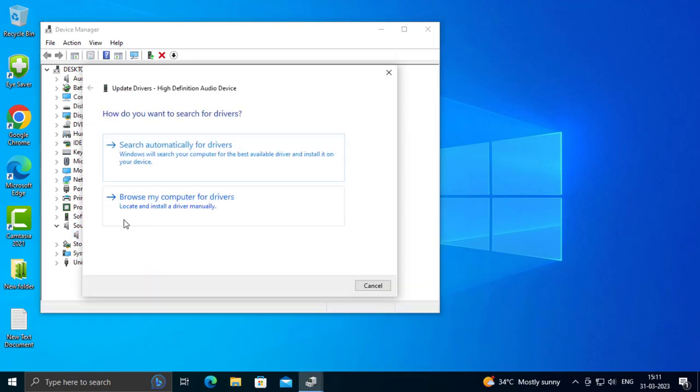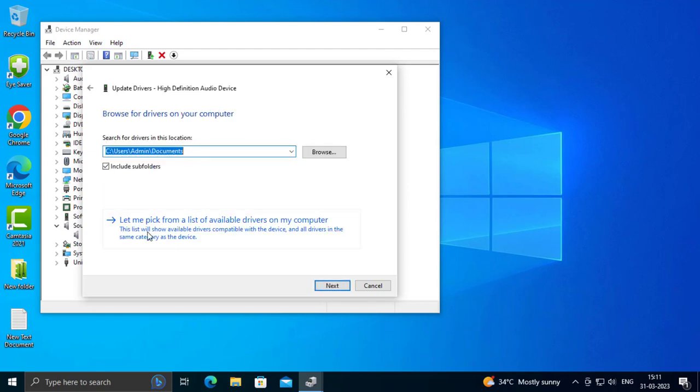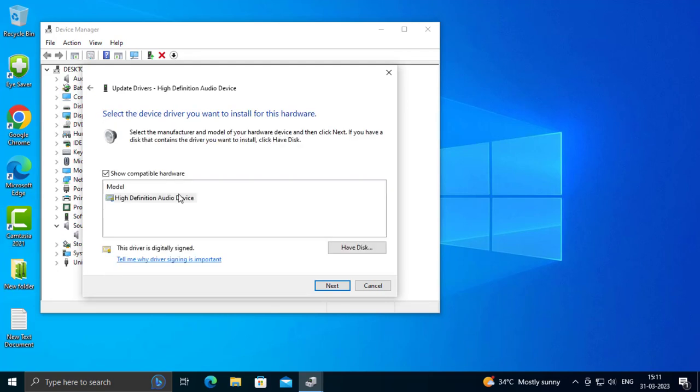Browse my computer for drivers, locate and install a driver manually. Let me pick from a list of available drivers on my computer. This list will show available drivers compatible with the device and all drivers in the same category as the device. Click on it. Click the high definition audio driver and click next.